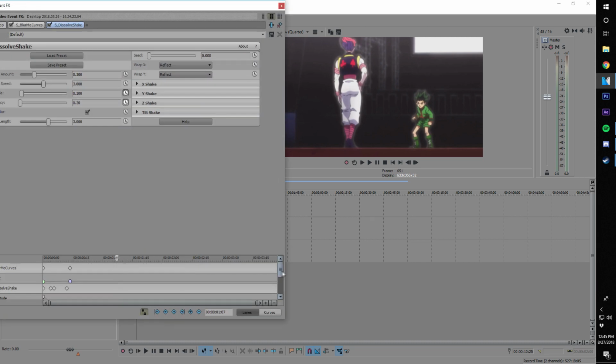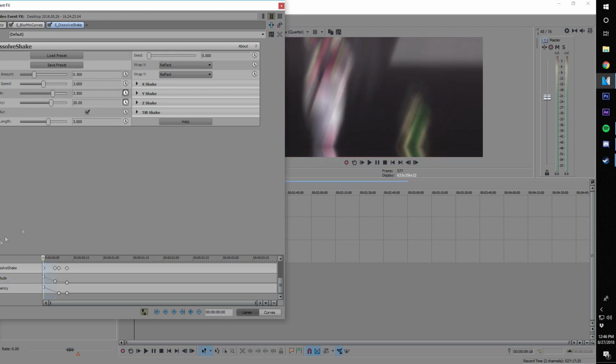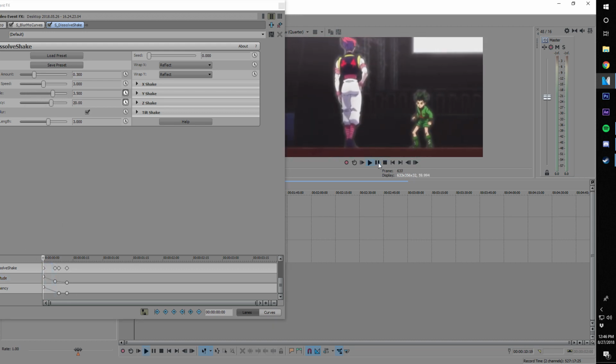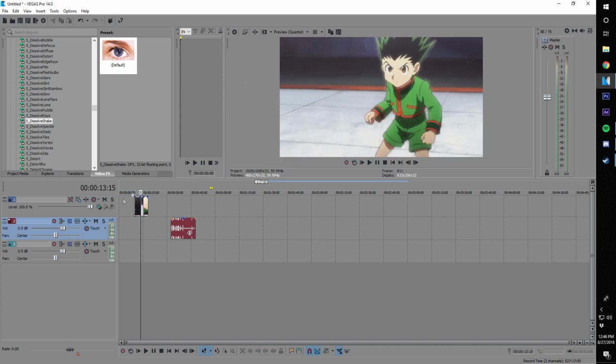If you don't like it, you can also drag it out a little further so it's more of the effect. Yeah, that looks good. And you want to repeat the steps for this one and the rest of these. So I'll speed it up.